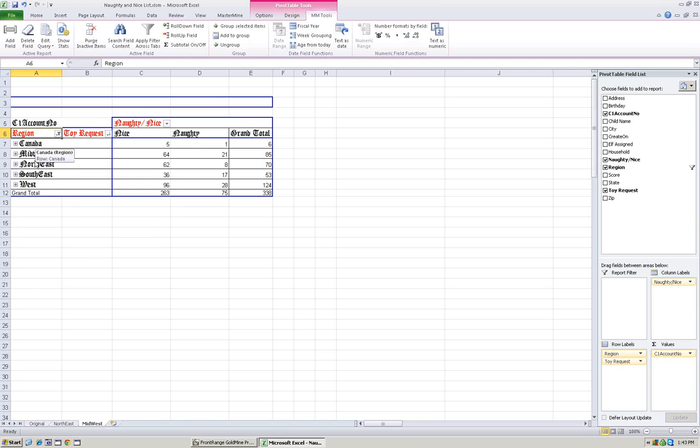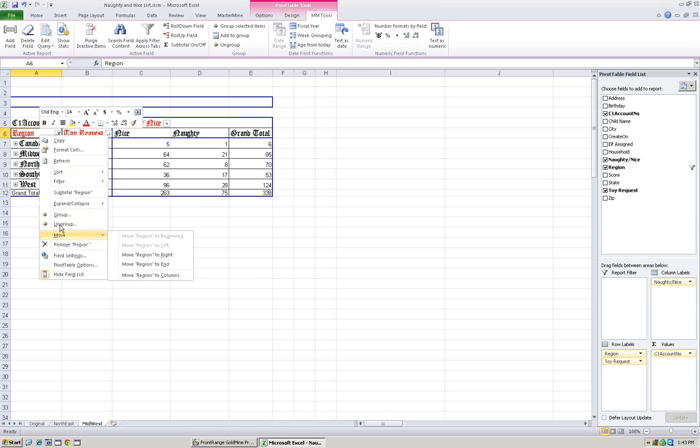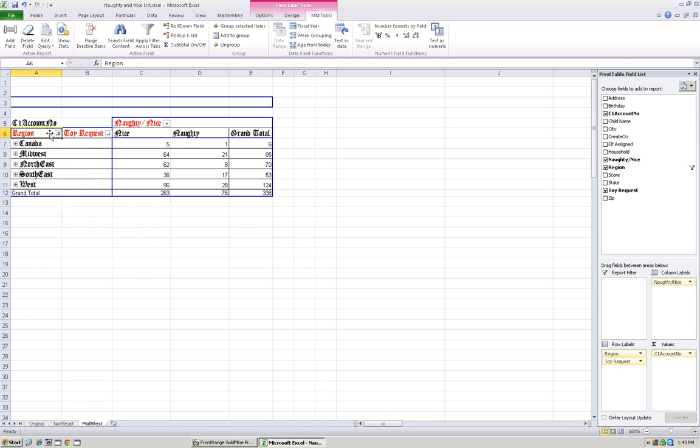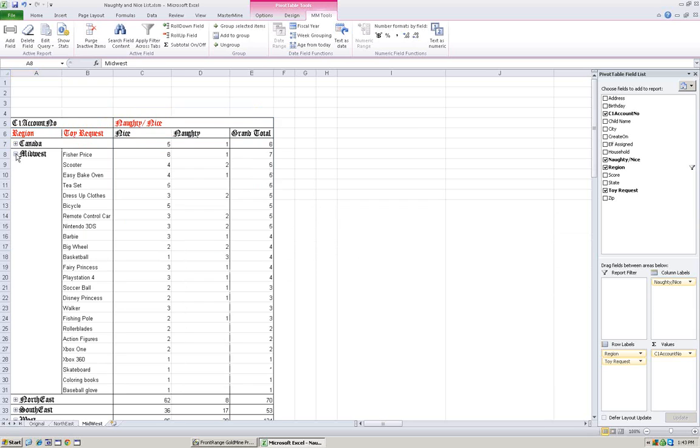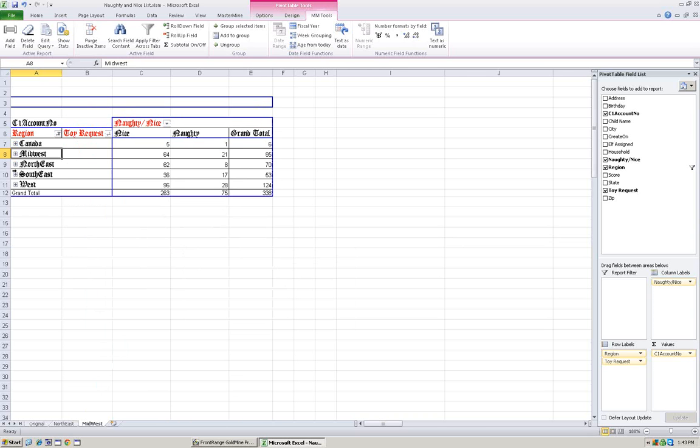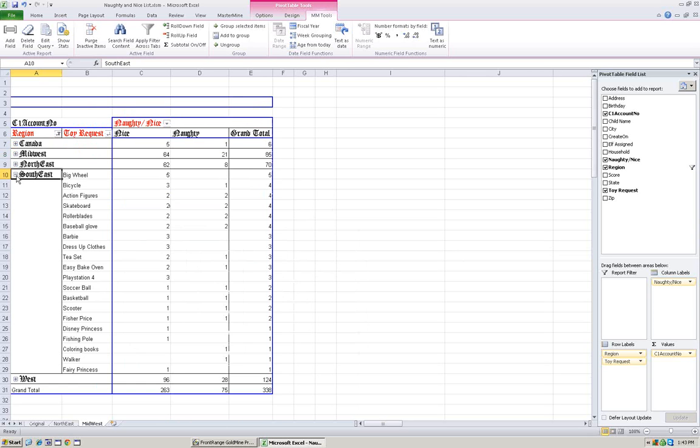Just right clicking in that area. Right clicking anywhere on the field allows you to expand or collapse for that one field, for the region field. Now, don't get confused by this. If what you want to see is the toy requests for Canada, don't go up here and expand everything. Just hit the plus, and that'll expand those, or hit the minus to roll that back up again. To me, this is a really convenient way to see your information within context.